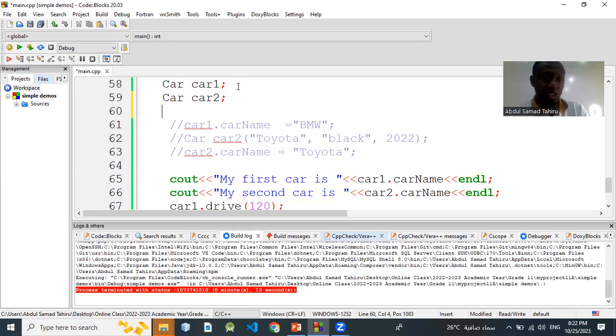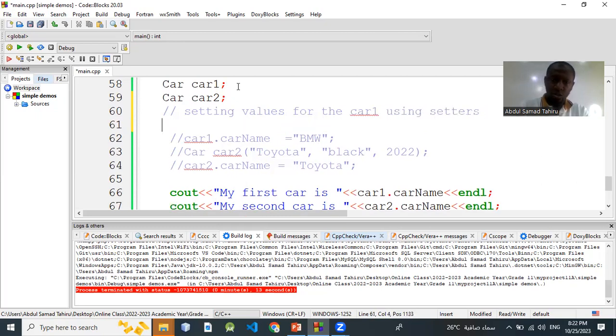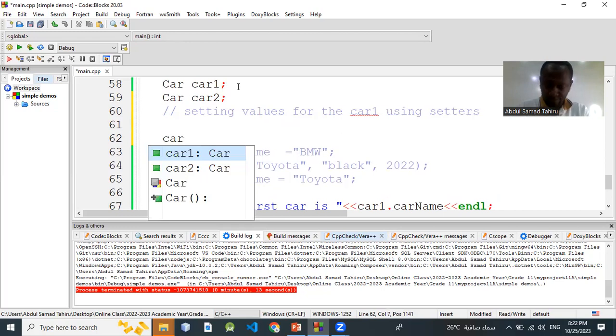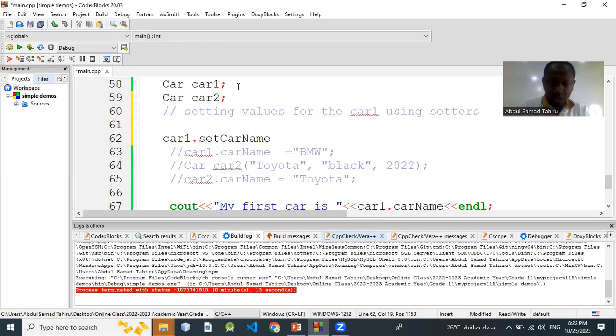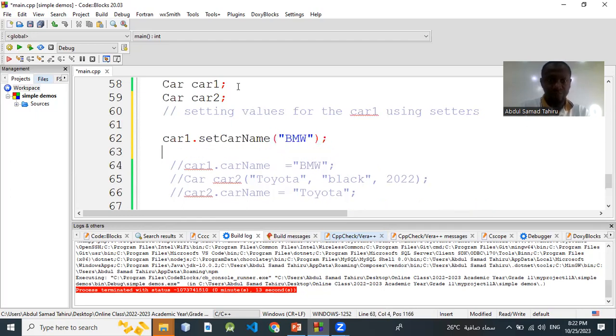So for car1, we just say setting values for the car1, using the setters. So you just say car1 dot set car name. Okay, what's the name of the car? It's going to be BMW. So the car name has been set.